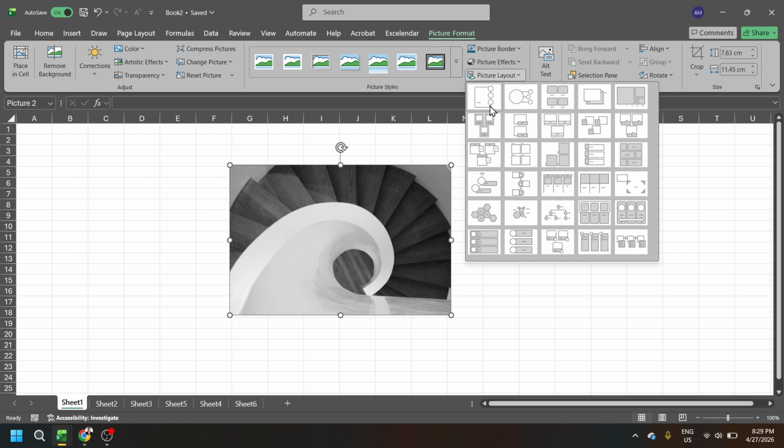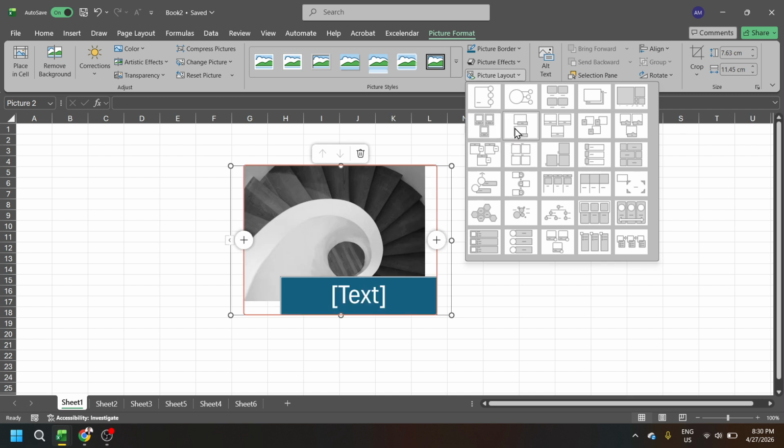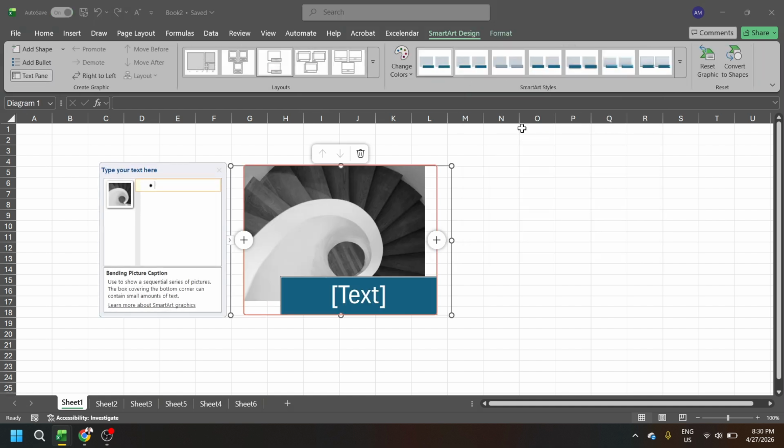From that gallery, choose the option called Bending Picture Caption. Click it to apply. Excel converts your picture into a SmartArt graphic using that layout, which adds a curved text placeholder designed for your caption. Don't worry, your original image remains, but it's now wrapped in a layout that keeps the caption neatly aligned and styled.